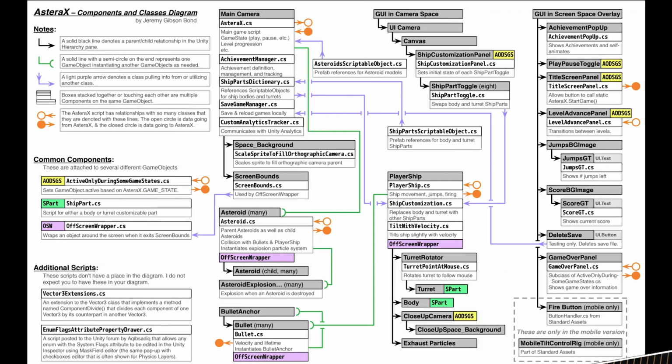In here you can see at the top I've got some notes, and there are several different kinds of lines in this diagram. A black line denotes a parent-child relationship in the Unity hierarchy. So for instance, space background and screen bounds are both children of the main camera. A green line shows anywhere that one game object is instantiating another. So for instance, when the player ship fires a bullet, it instantiates that bullet.